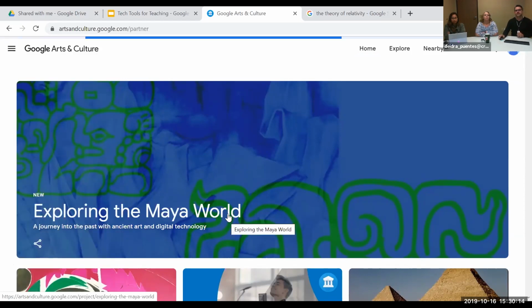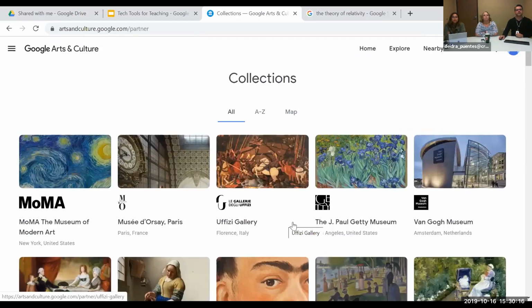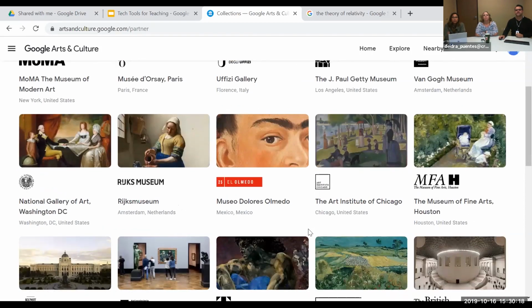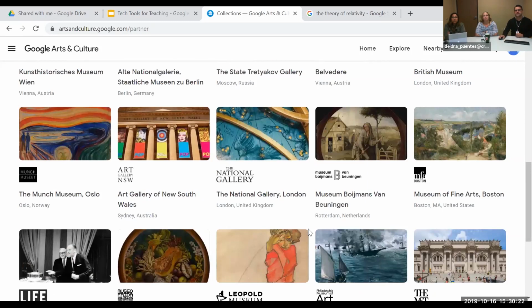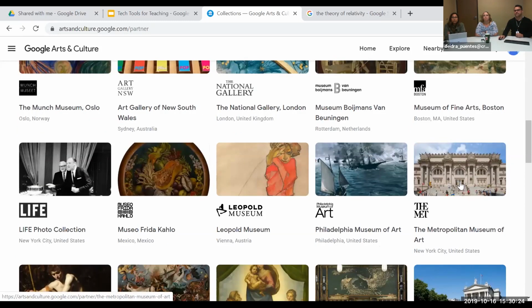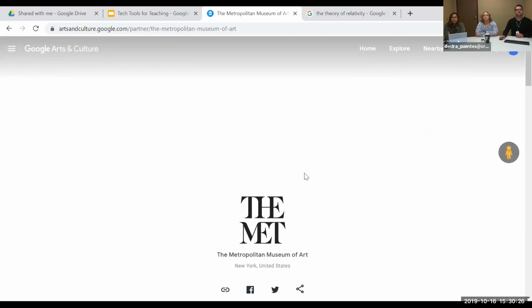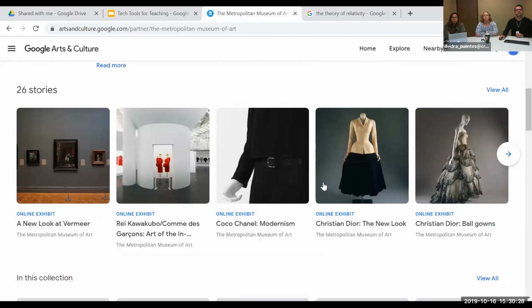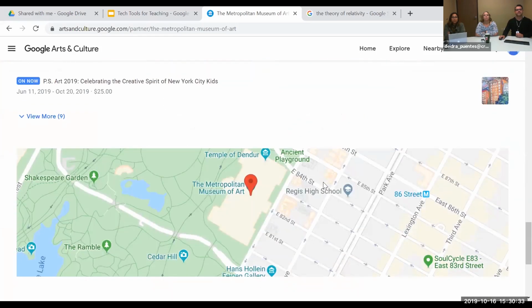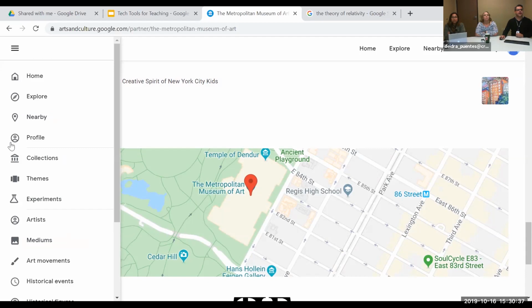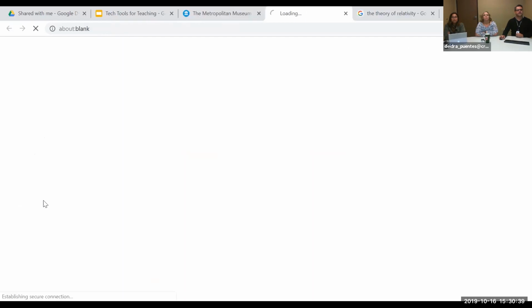They even have collections. I didn't show you this one before. But if you want to look up specific art galleries, you can do that, and they'll go over what's there. So if we looked at the Met, it starts giving you information about everything that's in the Met. You can view it and see everything there, where it's located. But we're going to look at Google Experiments.